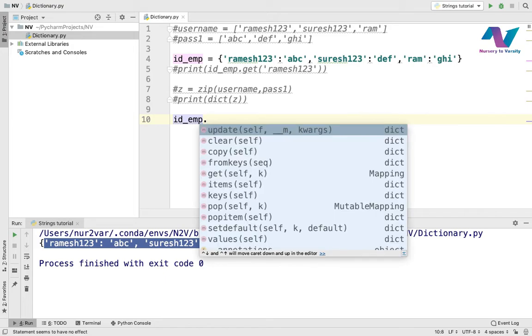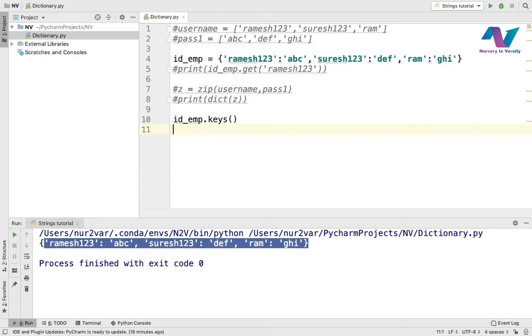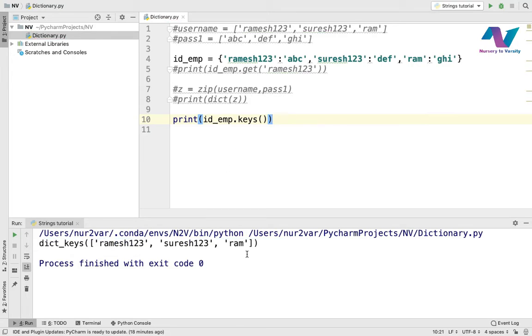We have a set of functions here, for example keys. This will return the list of all keys in our dictionary. If I run this, see, all the keys have been returned. Instead of keys, if I use values, it will return all the values. And if I use items, it will return all the key value pairs. See, all the key value pairs have been written.